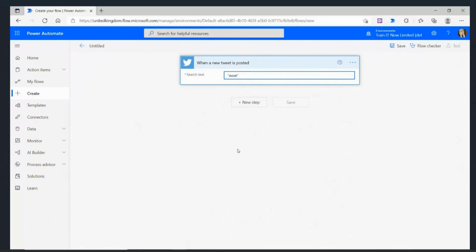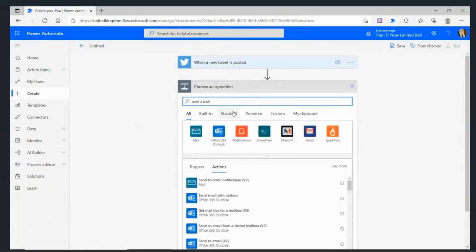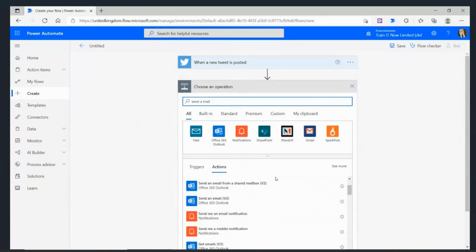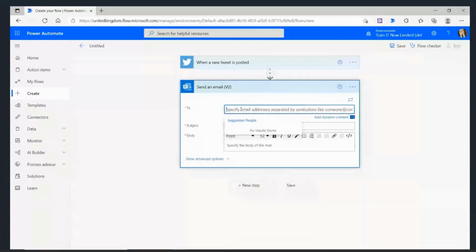Well, I want it to send me an email. So I'm going to click on New Step. And I now need to add my action. So my action is going to be send a mail. So I'm going to take a look through my different options. So it's going to show me things like mail, which is the Windows mail. It's going to show me Outlook options, notification options. I'm just going to say send an Outlook email. And then I can specify who that email needs to go to. So I want the email to come to me. So I'm going to type in my email address.